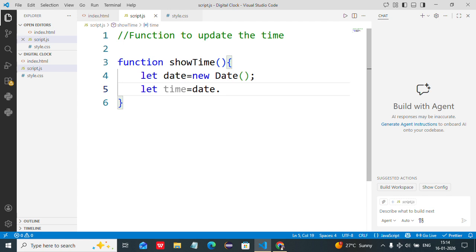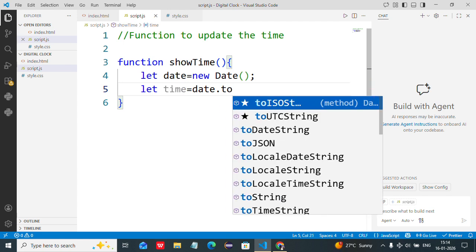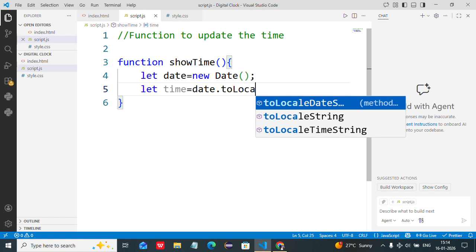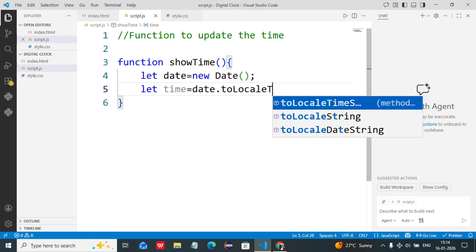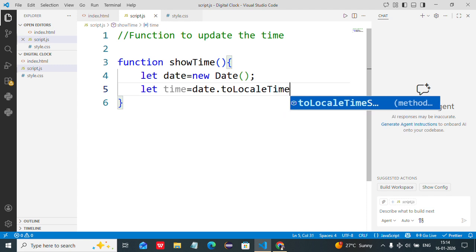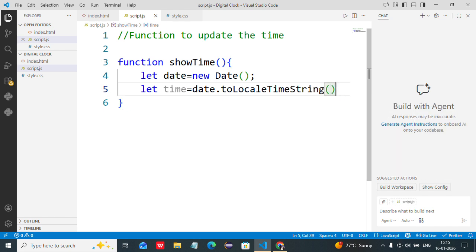Date dot toLocaleTimeString. It's very simple, toLocaleTimeString, which is used to display the digital clock. That is the reason we are using toLocaleTimeString.